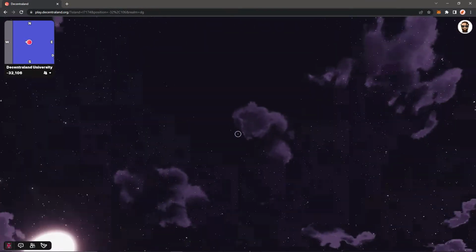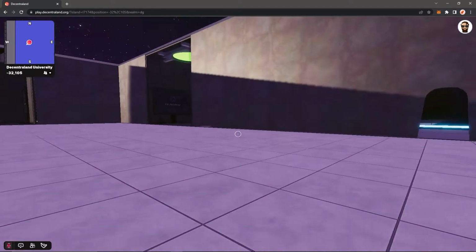So this is inside one of the buildings in the Decentraland University. Let's just have a look at the sky. We can see different clouds and a moon. There's a little garden.